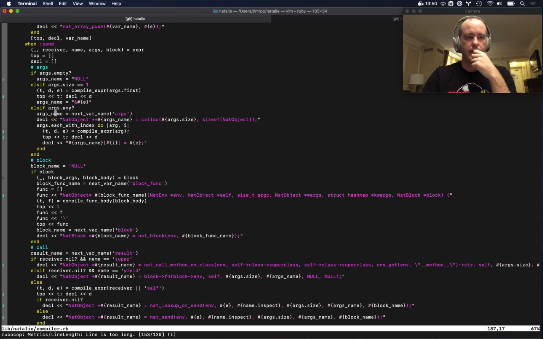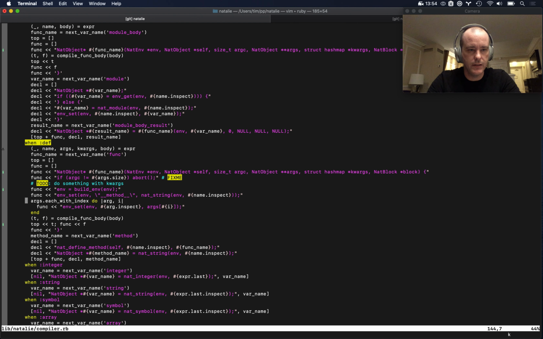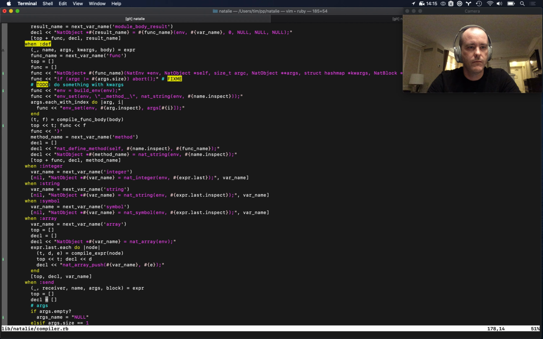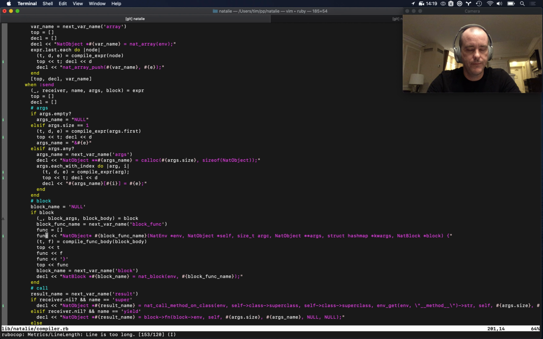It's going to be a lot like def, because at the top of this, we check if the argument count matches and we abort if it doesn't. This should be an exception, but blocks don't need to raise an exception if the arguments don't match. What it needs to do is set the arguments here. So we're going to do that.